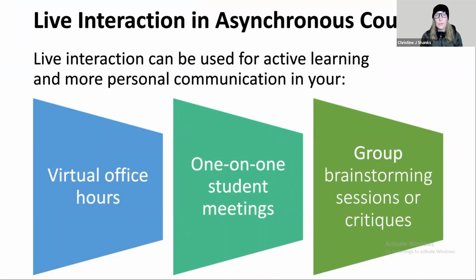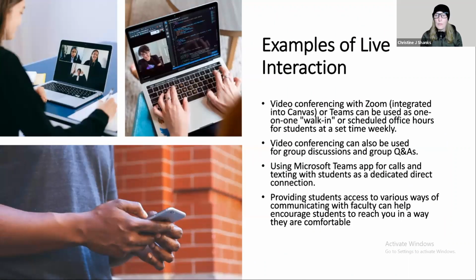I use live interaction in my asynchronous courses. I use them during virtual office hours, one-on-one student meetings, and group brainstorming sessions or critiques with students. You can use video conferencing with Zoom or something like Teams to do one-on-one walk-in or scheduled office hours for students at a set time weekly. I also provide flex time every 2 weeks, which is helpful in the asynchronous courses to span vastly different time zones. Video conferencing can be used for group discussions and group Q&As.